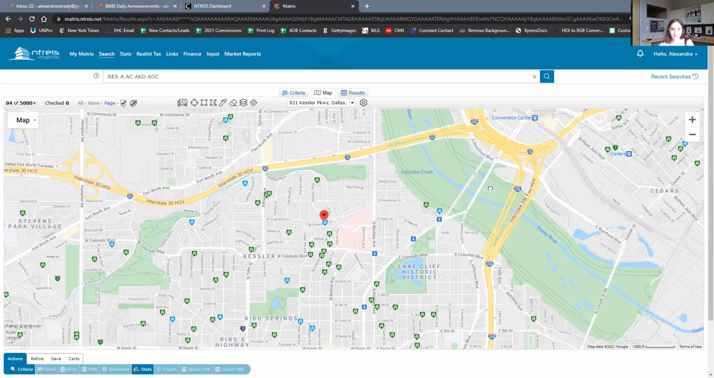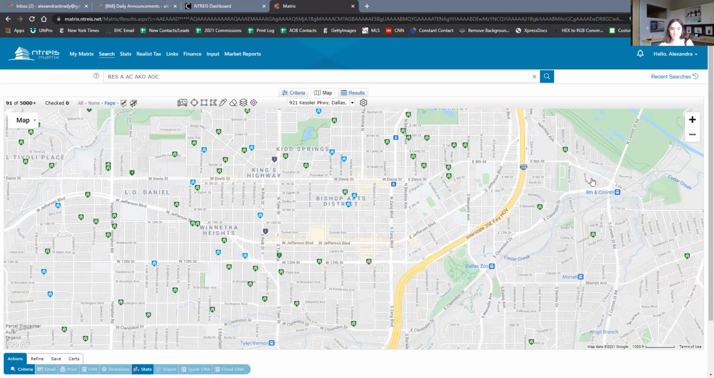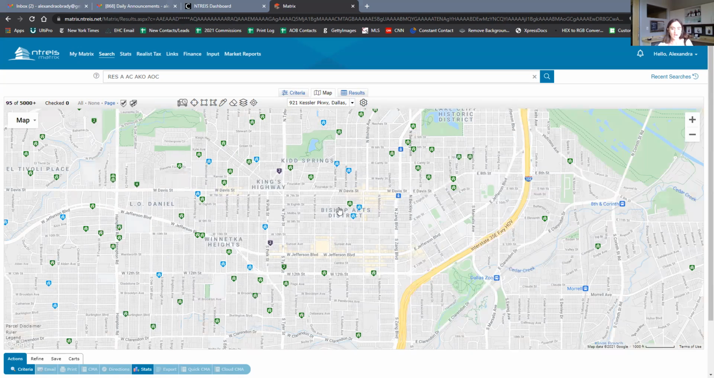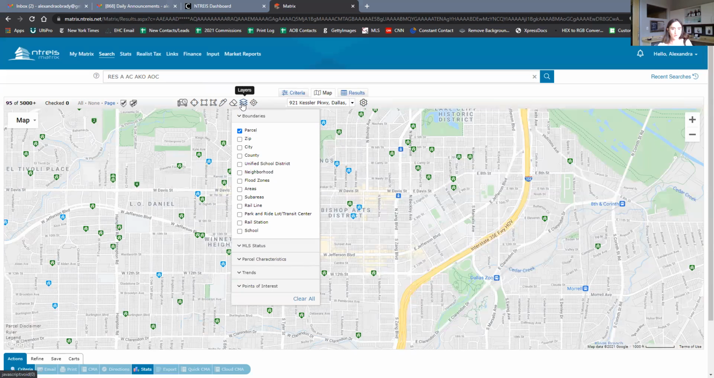So let's say we want to run a search around Bishop Arts District. We can zoom in a little bit, and we're going to use these tools up here. So the first tool you have here is layers. This is just data that you can add to your map to help you build your search.